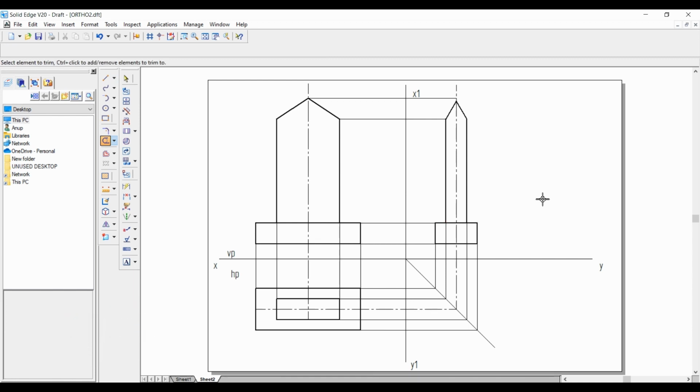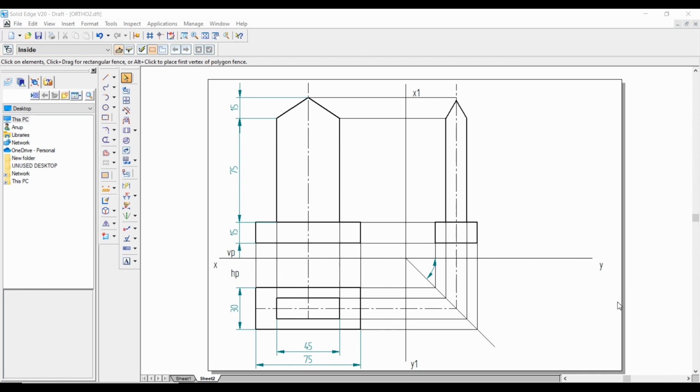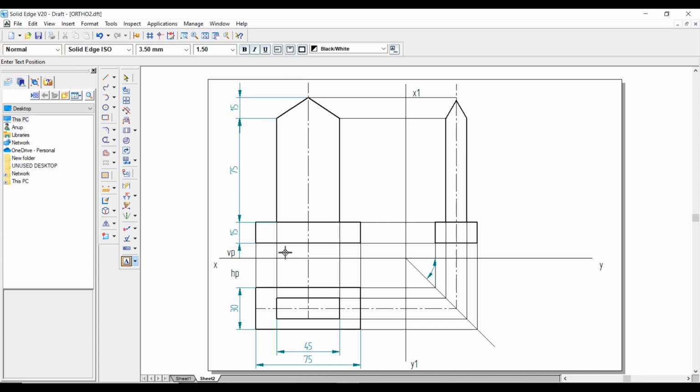Next step is to do the dimensioning. To easily do the dimensioning, select the smart dimension, click on the line which we want and drag this to obtain the different dimensions. Now the last step is to name the parts. For that, select the text here and then write this as front view. After naming all the views, this completes the problem.